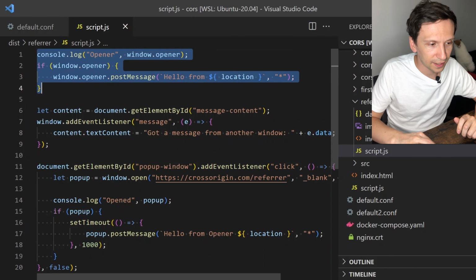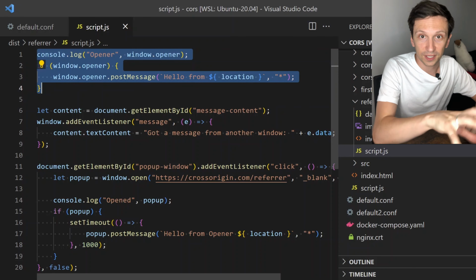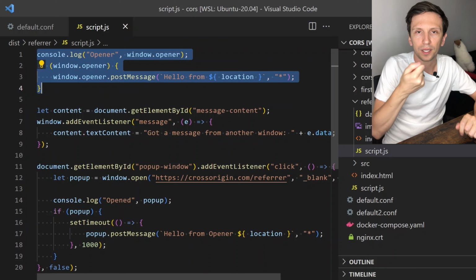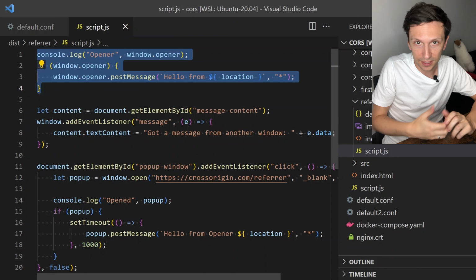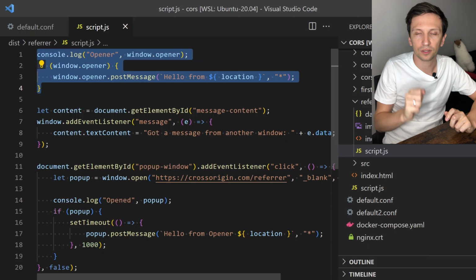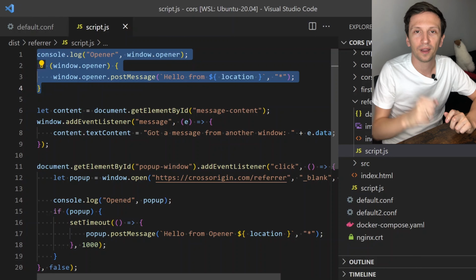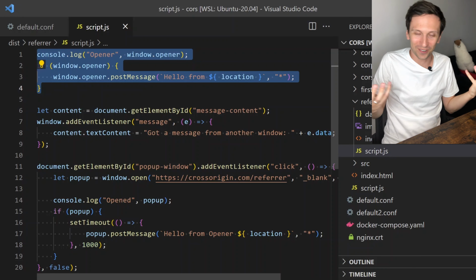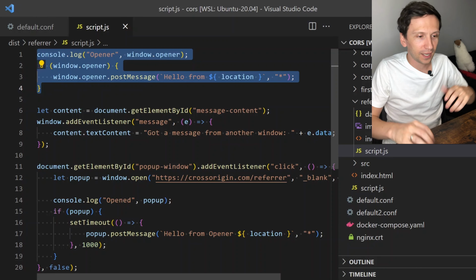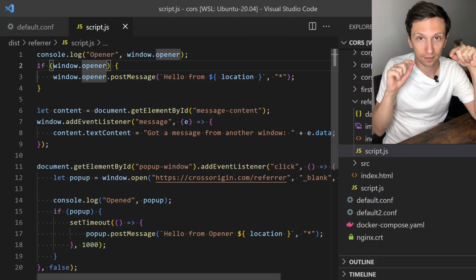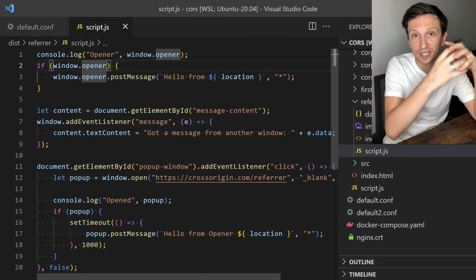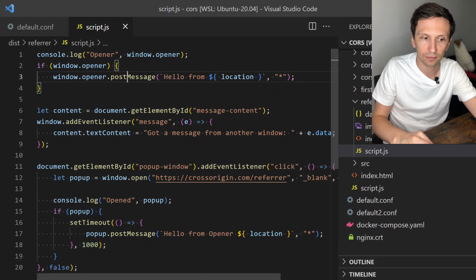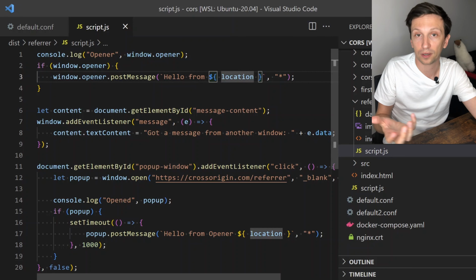And this part of code technically tells that when this particular window is opened as a pop-up or as a separate tab, it tries to reach the opener, because the opener may not exist. You can just take a URL, paste it in your address bar and open this page. There is no opener, you are the opener of this, and that's why opener will be null. But if someone clicks on some link and opens a tab, we have the reference to this tab, and we can send a very nice message: Hello from, and the current location. Great.